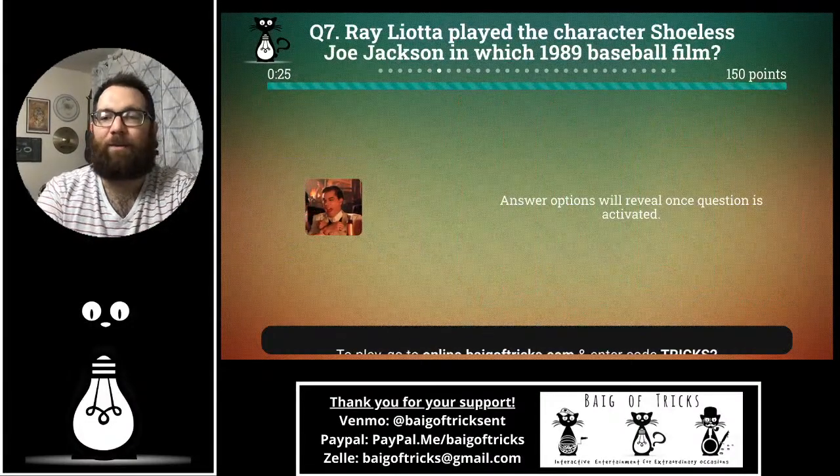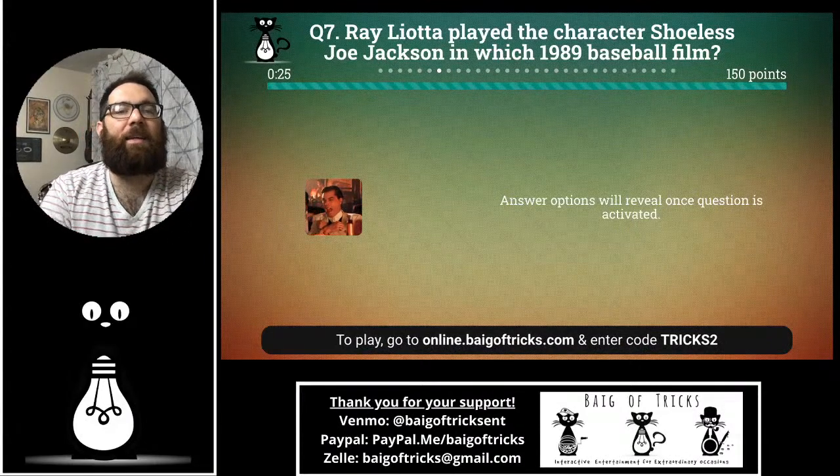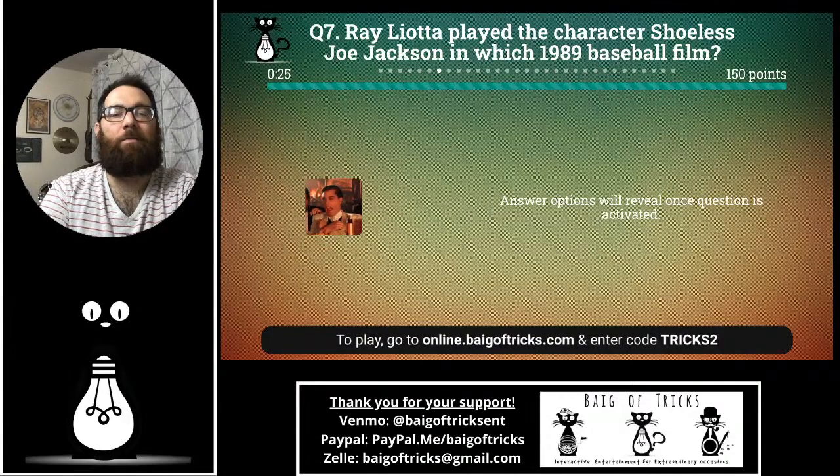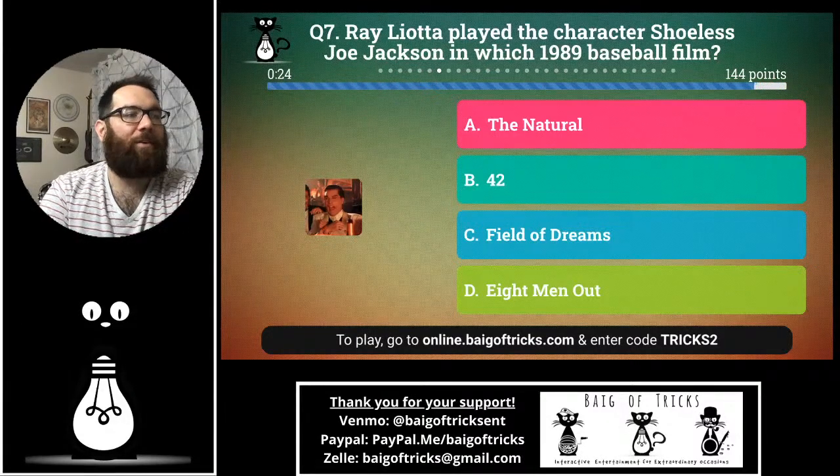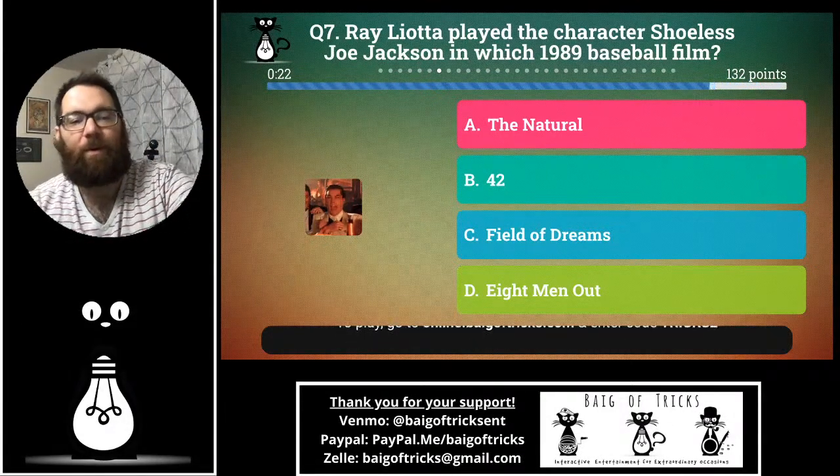Question 7. Ooh, hello, tiny picture. Ray Liotta played the character Shoeless Joe Jackson in which 1989 baseball film? Is it The Natural, 42, Field of Dreams, or Eight Men Out?